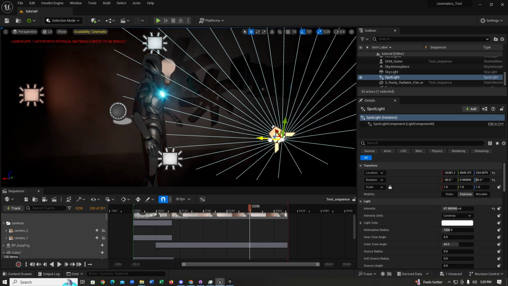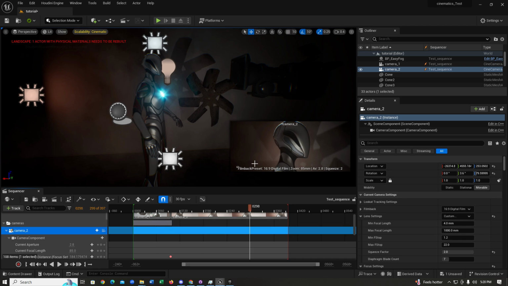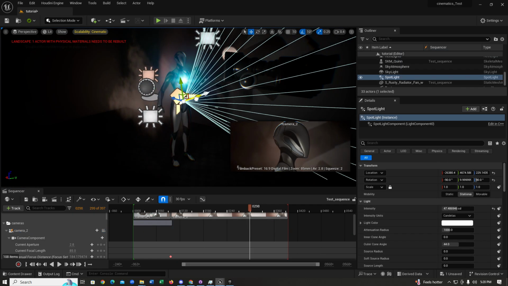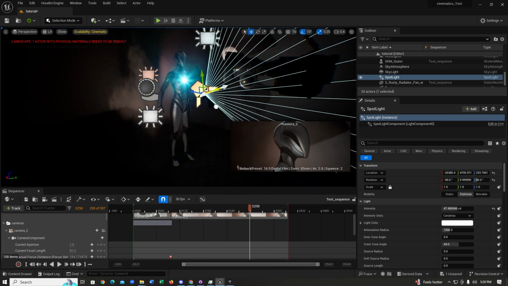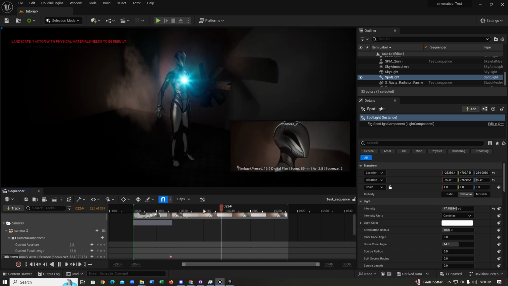So what I can do is actually adjust the position of the light, so it's going to affect the shadow. So as you can see, if I bring it closer and if I move it backwards, you can actually see how it affects the shadow.